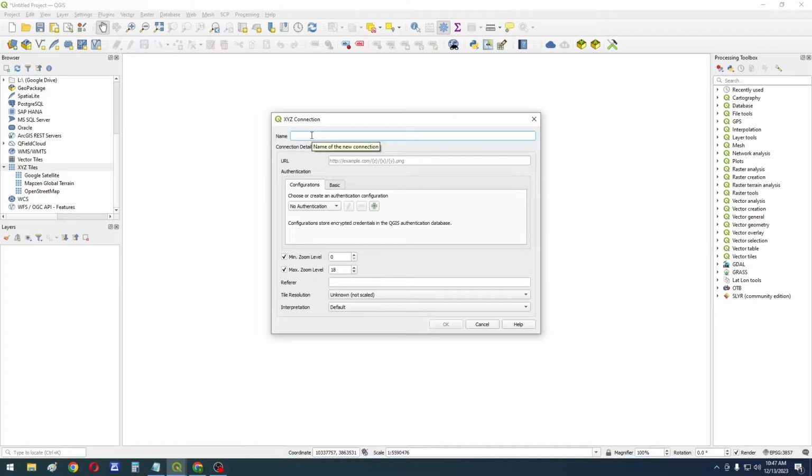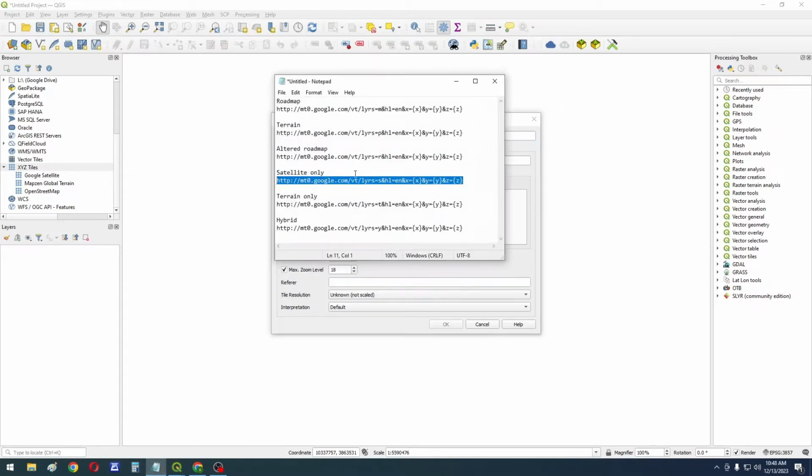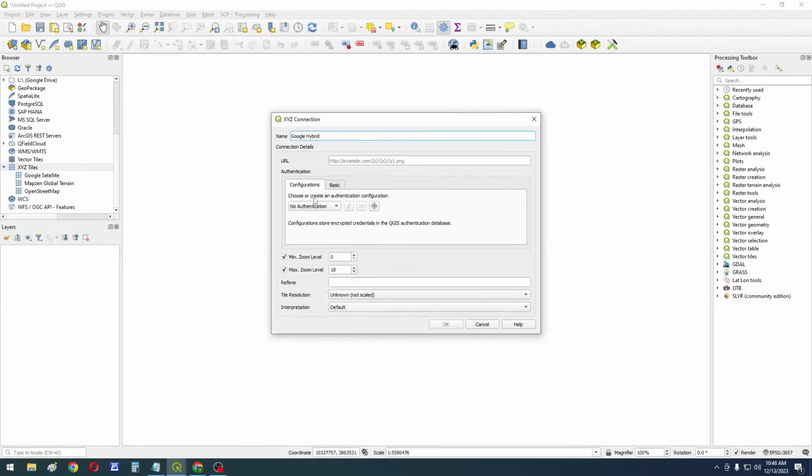Just put a suitable name for the connection. Here we are adding Google Hybrid XYZ tiles as our base map. Now copy and paste the XYZ tiles layer URL. You can find it on the internet. We will share some in the description. But you will not need this if you use a plugin, which we will show you after a while.